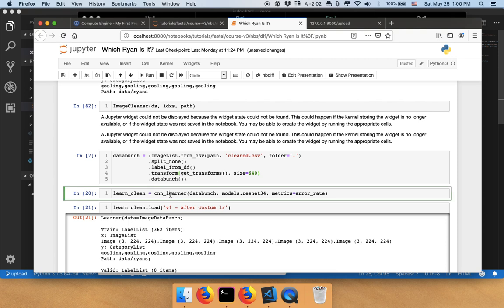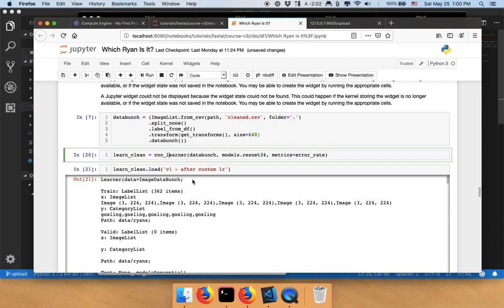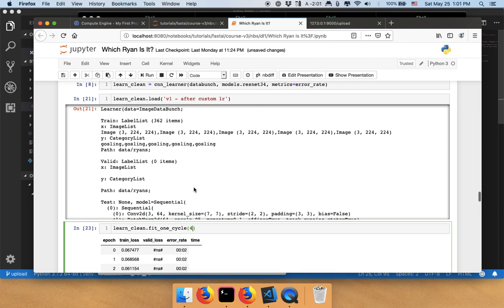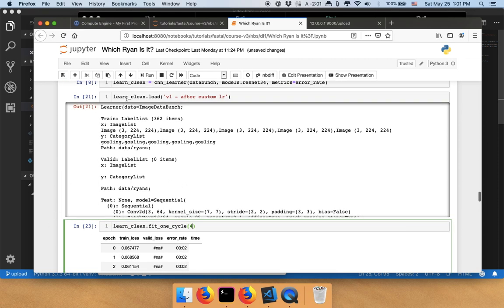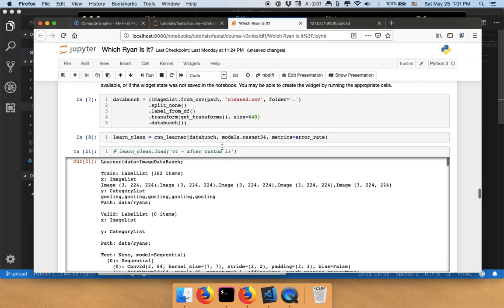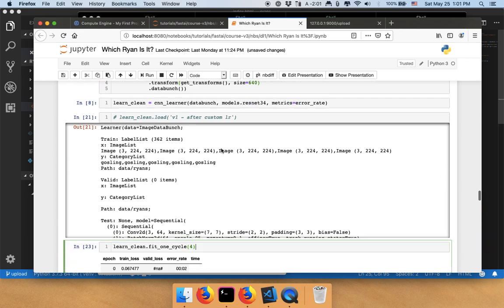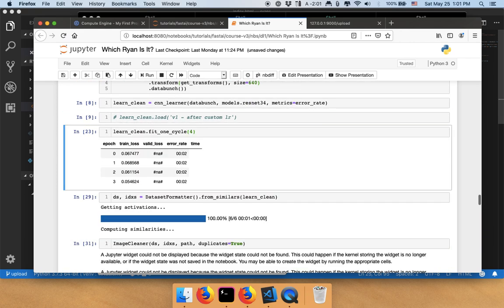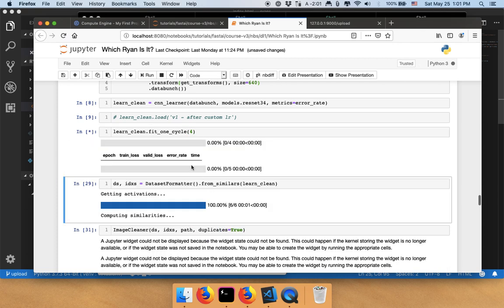I don't know. And so, yeah, learn clean. We're not going to load any of the data, of course. We're just going to train it again. What's the point in loading if you're just going to do fit one cycle? Unless you've unfrozen it first. Beats me. All right, so let's get rid of that. And here we are going to do fit one cycle 4.